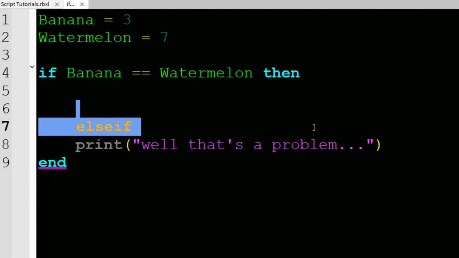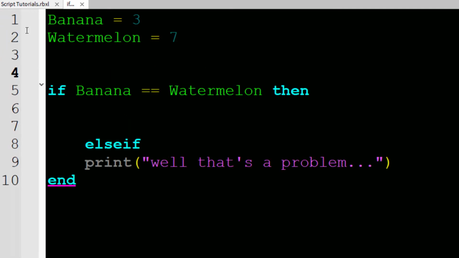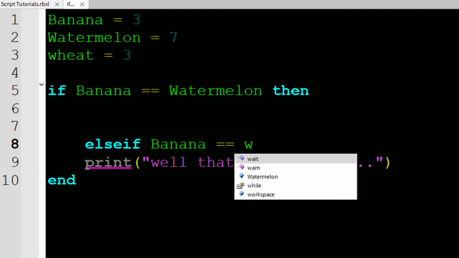So yeah, let's just see what we can do. Let's create another variable called, like, wheat equals 1, because why not? No, it's just called free. Okay, now banana equals watermelon, right? Oh wait, it's not right. Okay, I'm just gonna check again if banana equals wheat. Wait a second.